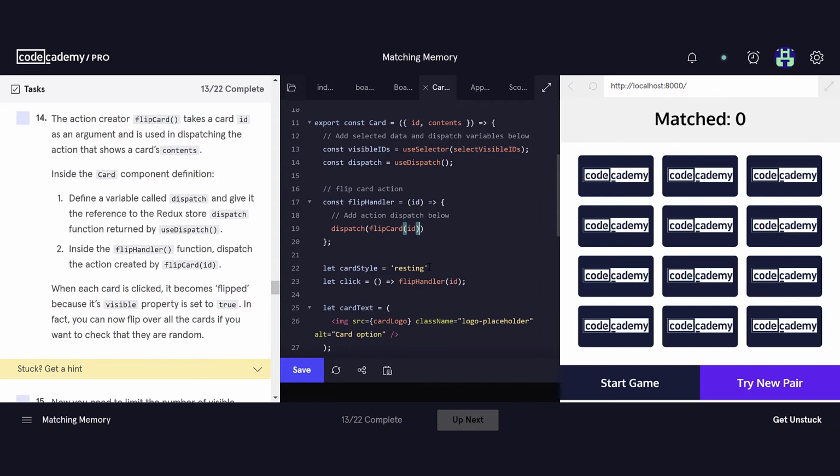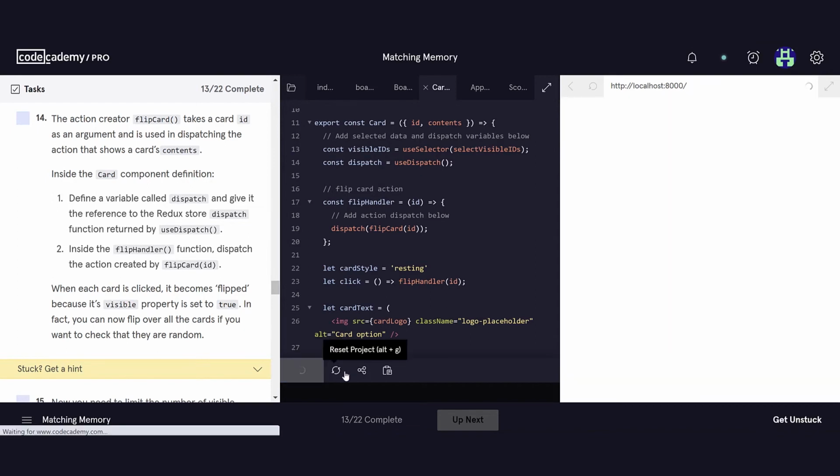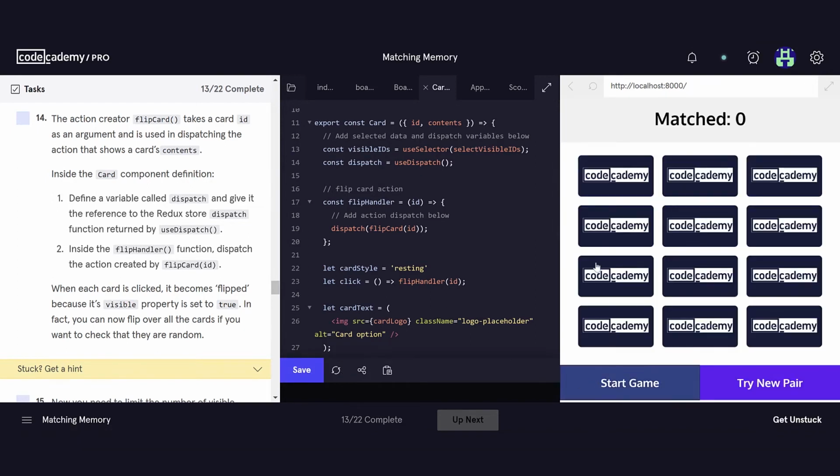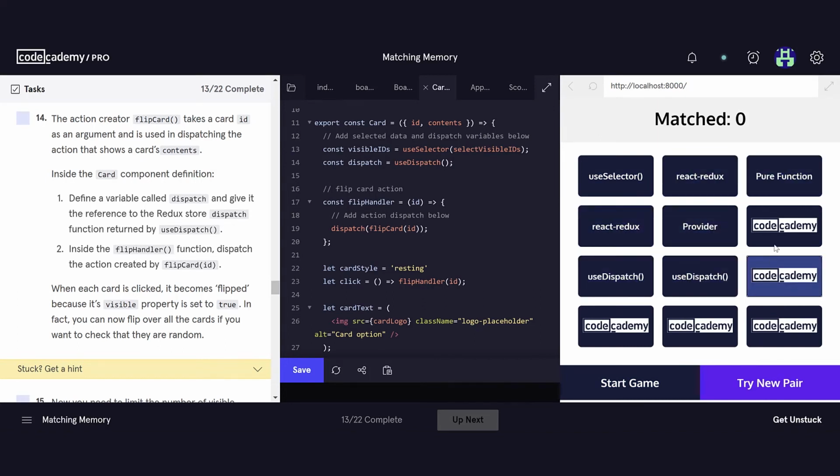flipCard is an action creator which takes id and adds it to the payload of the action object to be dispatched. When we run the code and start the game, we can flip over cards and view their contents. We can confirm that the words are now in random order.